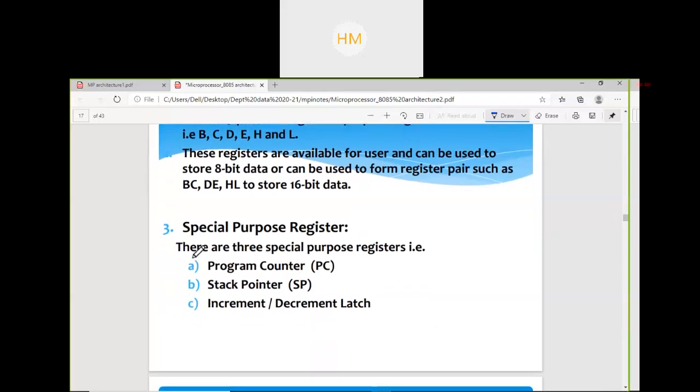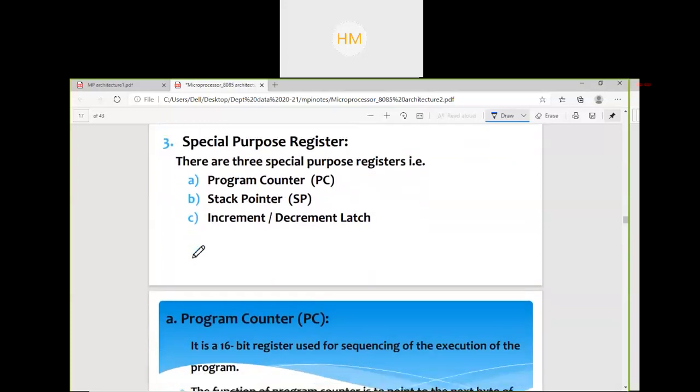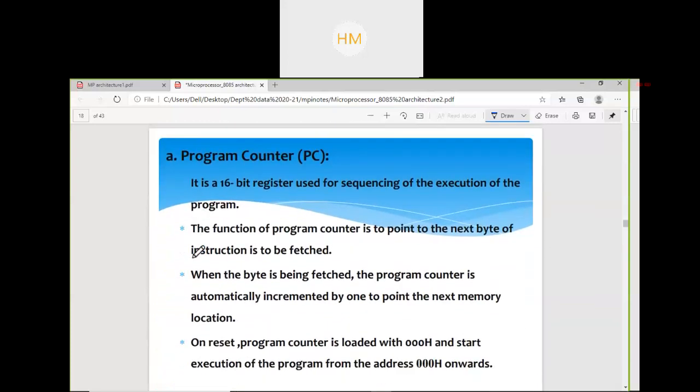Clear? Special purpose registers. In the programming model, at the bottom lines, we have some 16-bit registers which are known as special purpose registers, and they are program counter PC, stack pointer SP, and increment or decrement latch. What is a program counter PC? It is a 16-bit register used for sequencing the execution of a program. Say I'm running a program starting from 2000 hex memory location. What will the program counter do?